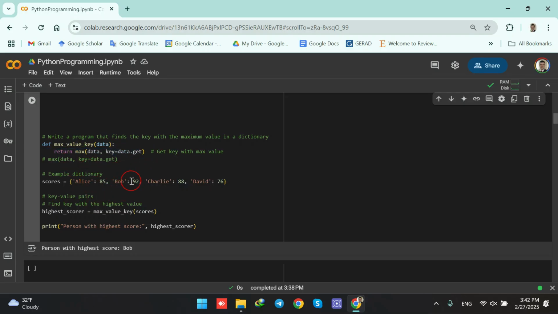For example, here the maximum value is 92, so it is going to first find the maximum value in this dictionary, which is 92, and get me the key of this 92. It is going to return Bob, and Bob is returned as the output of this function. The output is assigned to highest scorer, and here we are printing it out. So highest scorer is being printed here, and we see that Bob is the highest scorer.